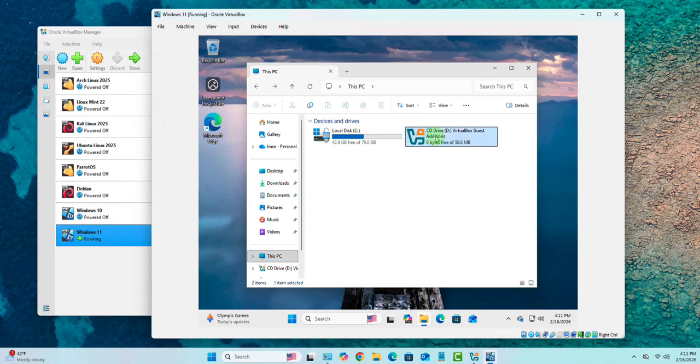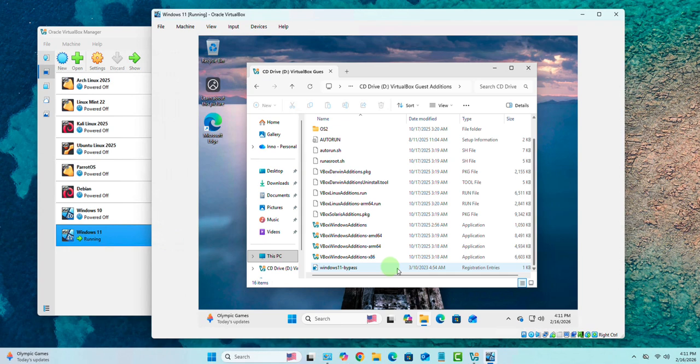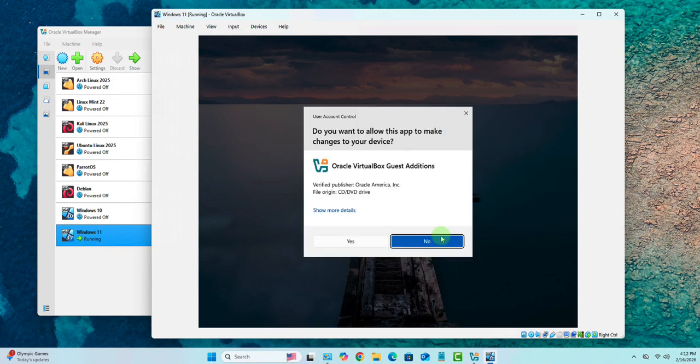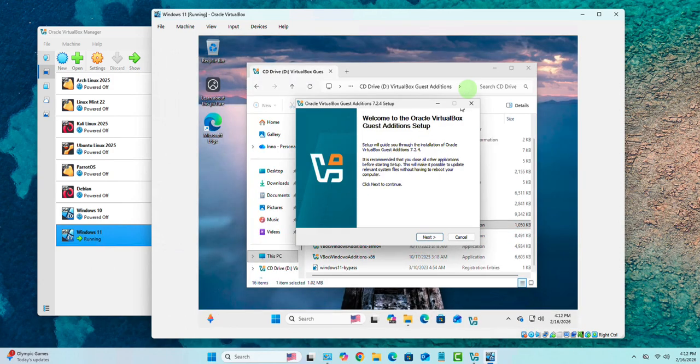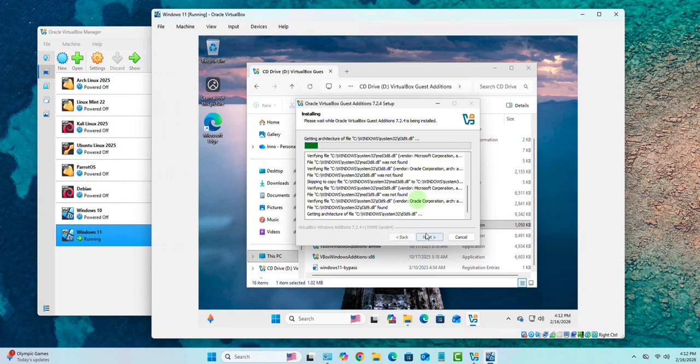So just click on this and then we'll need to run a program here. You scroll towards the bottom and you should see this application right here, VirtualBox Windows Additions. So you want to double click on this to install it. Click yes and then just go with next, install.